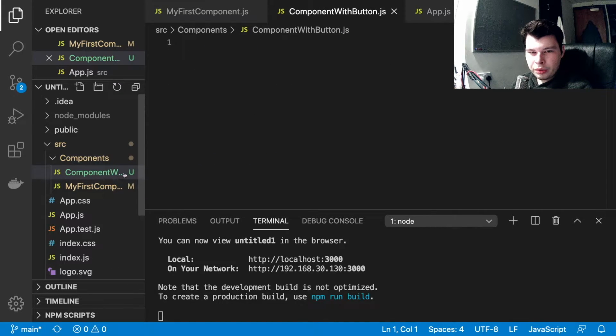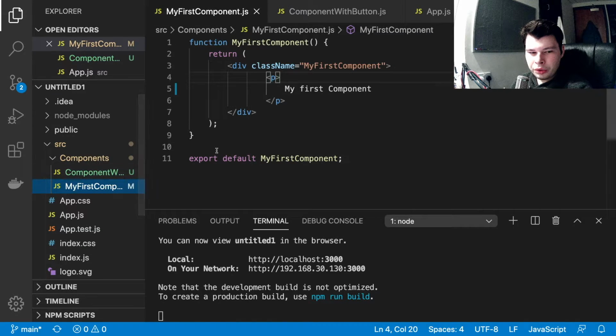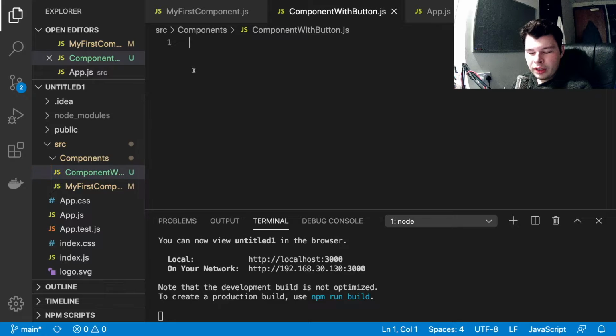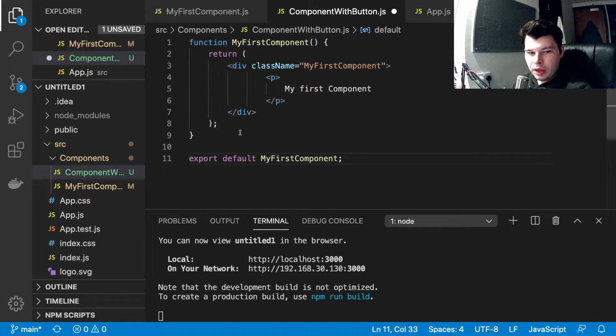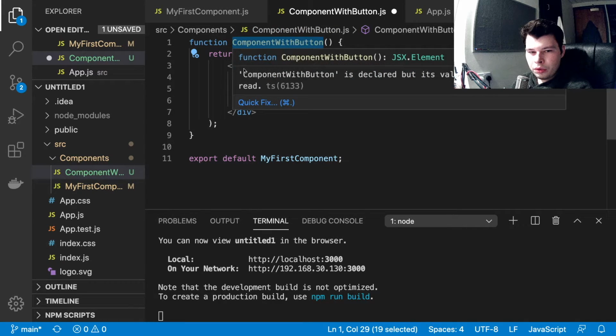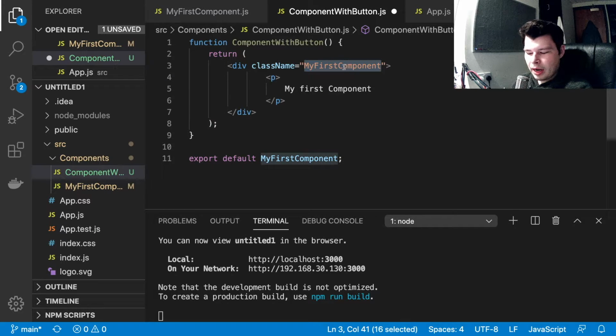So we've made our component, we've called it component with button.js, and now we're going to go to my first component and copy all of this, and paste it into our newly created component. We just need to rename a couple of things. Rather than my first component as a name, we'll call it component with button. Then we can rename our class name, and we can also rename the export.